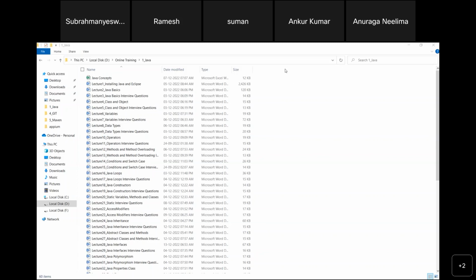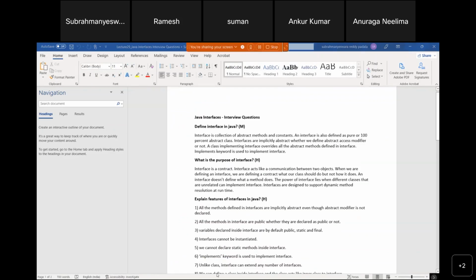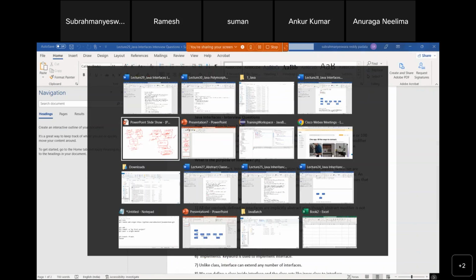Now let us get into the next important concept, which is called polymorphism. What is polymorphism in Java? Let me go into this one.